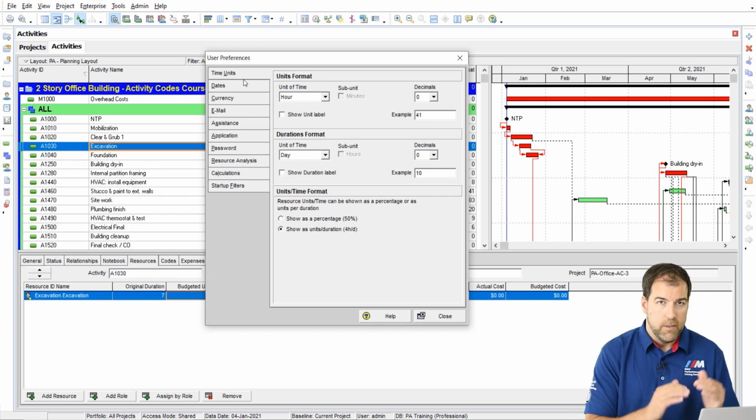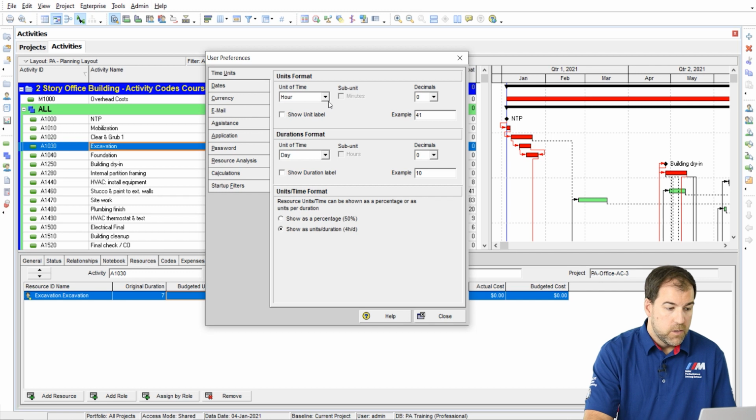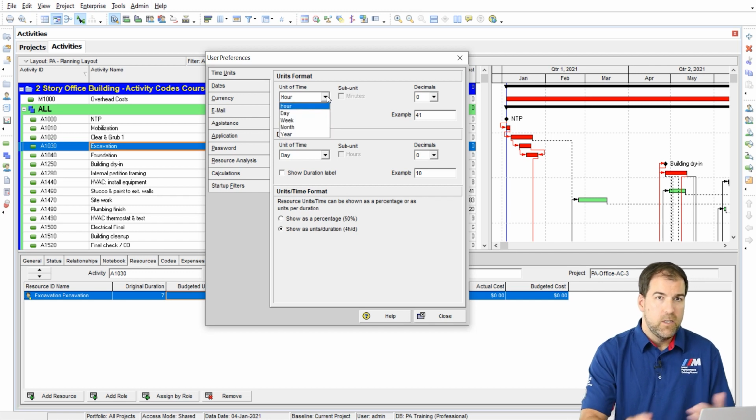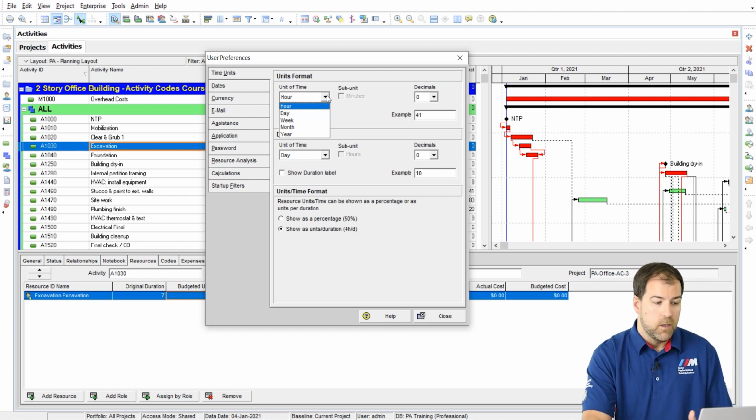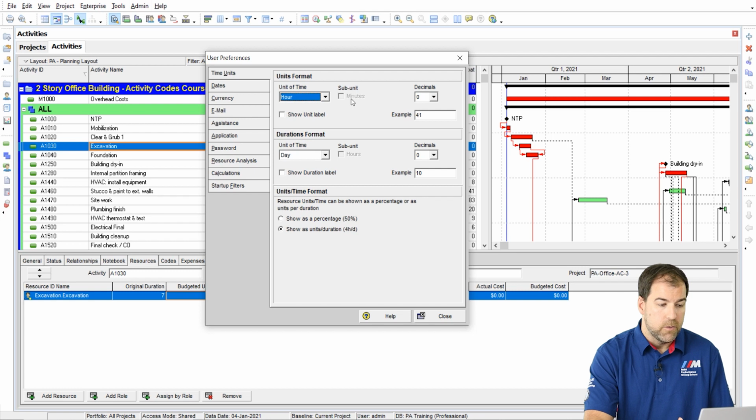So let's start at the top with units. For units format, you can choose whether units are displayed in hours, days, weeks, months, years, all that stuff. Let's keep it simple. Units should be in hours, okay? It's typically man, person, hours that we're talking about. So let's leave them in hours.